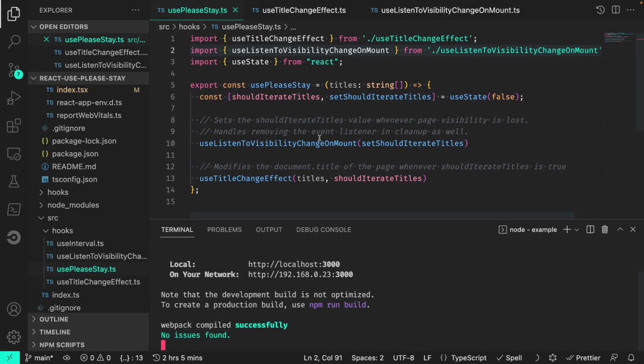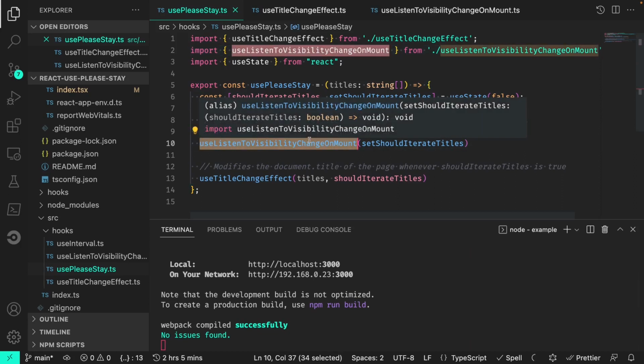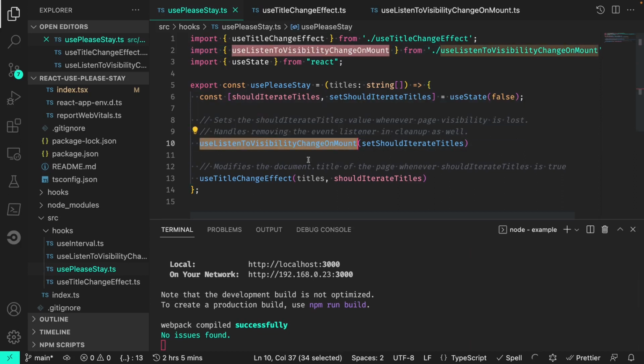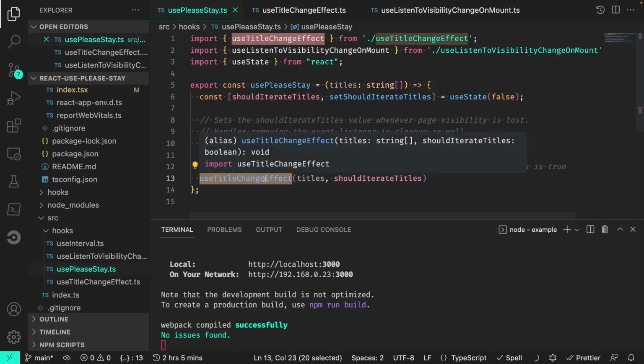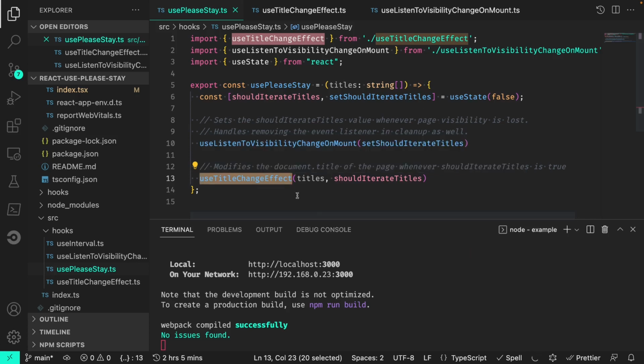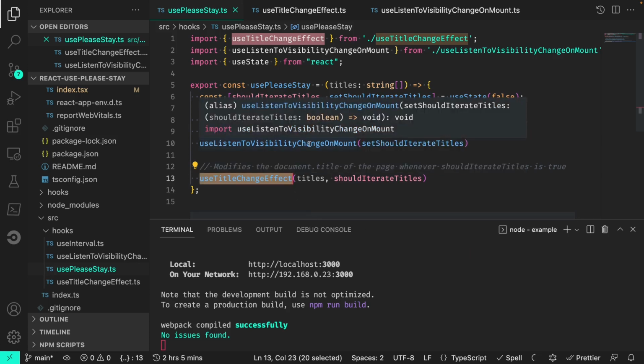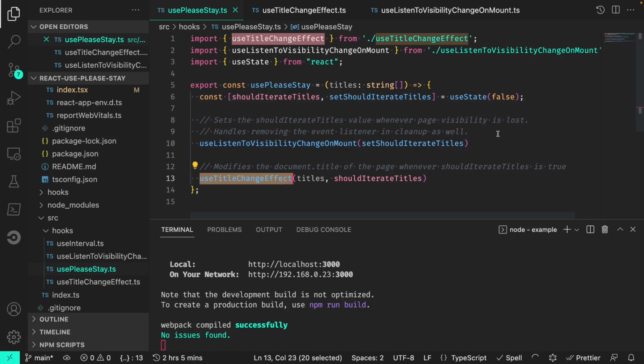In summary, we created a new hook called useListenToVisibilityChangeOnMount and moved the entire visibility change event listener logic into it. We then created a new hook called useTitleChangeEffect, and we moved the corresponding useInterval and useEffect logic into it. We imported and used both these hooks in usePleaseStay, and for both, we left a nice descriptive comment to help developers in the future who may look into the source code of this hook.